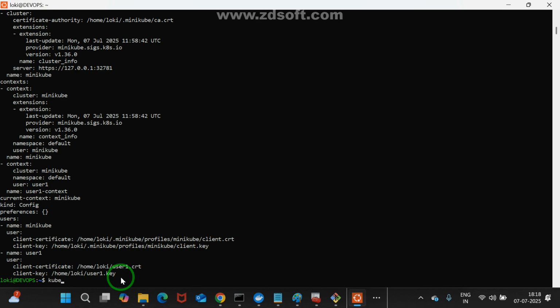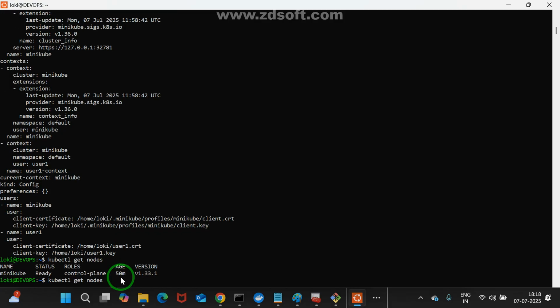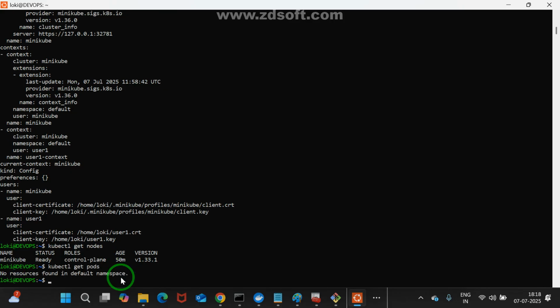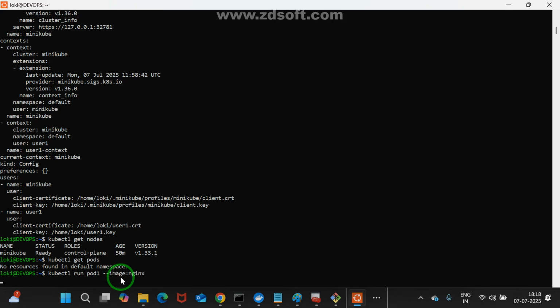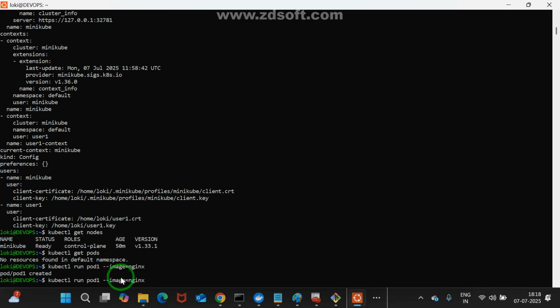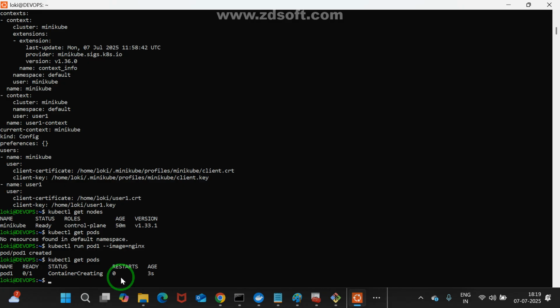See, if I use kubectl get nodes, am I able to see, right? Even kubectl get pods, if already there, you may be able to see. Even if not there, I may create kubectl run pod1 --image=nginx. Now I can see the pod. Yes.